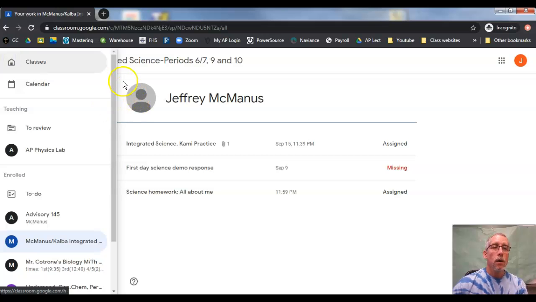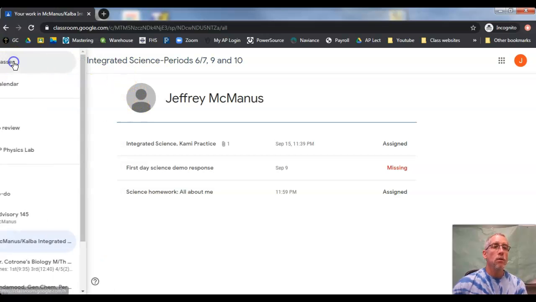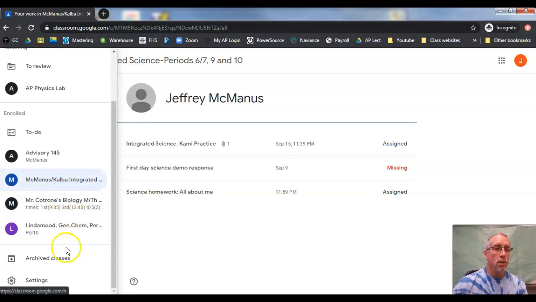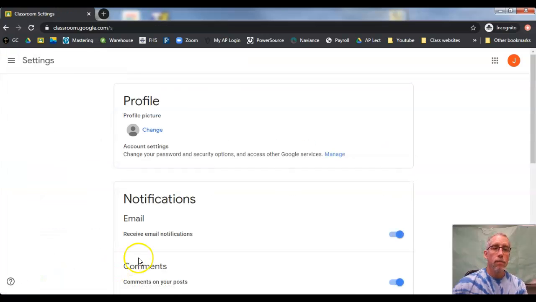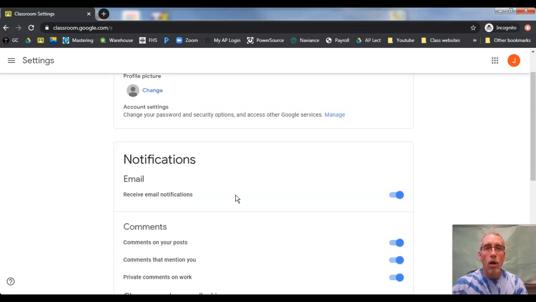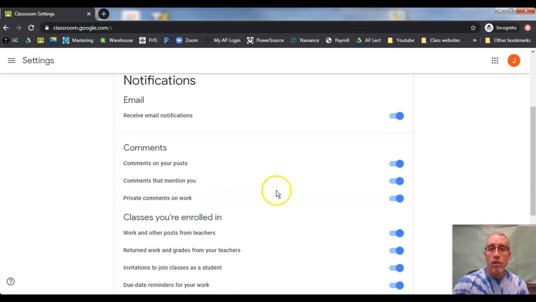When you click on what we call the hamburger, or the three lines over here, you can go to your different classes, but you can also go to the settings down here at the bottom. And you have a choice of getting email notifications or not. I know a lot of people get overwhelmed by the number of emails that they get, so it's okay for you to turn off email notifications. But you might want to selectively turn them on.